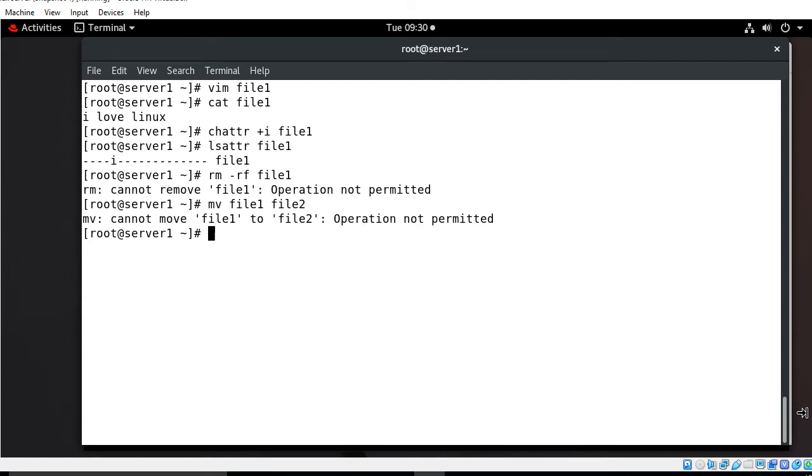Again, operation not permitted. Let's see what happens if I try to modify the permission or assign the new permission, file1. Look at that, operation not permitted. So guys, I can't do that because it won't allow; it says operation not permitted. So this is how you can set the immutable attribute on a particular file, or even on the directory also.